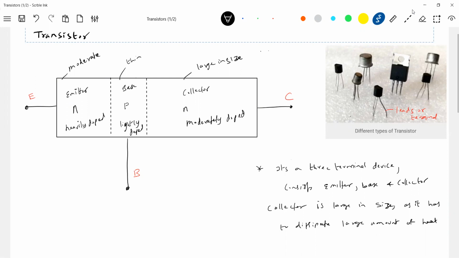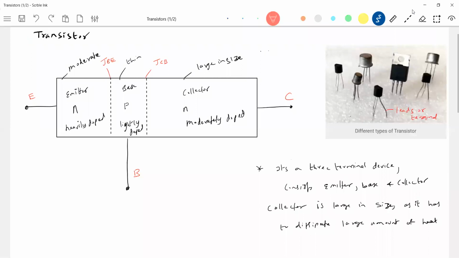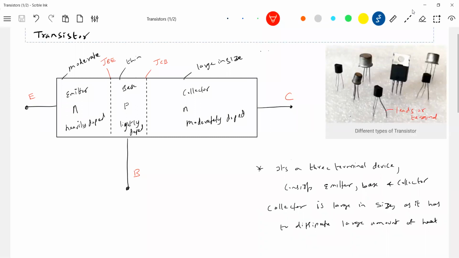Now what I do, connections will be like this. So are you seeing this junction? We'll call this junction the base emitter junction, and this is called the collector base junction. The emitter base junction, or you can call it the base emitter junction. There are two junctions. We know it is a PN junction, so we can forward bias, reverse bias. Based on the bias across the junction, it can be utilized for various operations. There are only two operations.